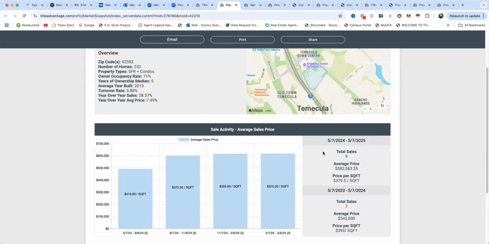It tells me my running 12 months here. It tells me the prior 12 months here. 9 homes sold in the last 12 months. 7 homes sold the 12 months before that. So it's actually gotten better. Okay. Tells me my average sales price currently is 582. The average sales price before that, the year prior, was 542. And it tells me what my average square footage was and is.